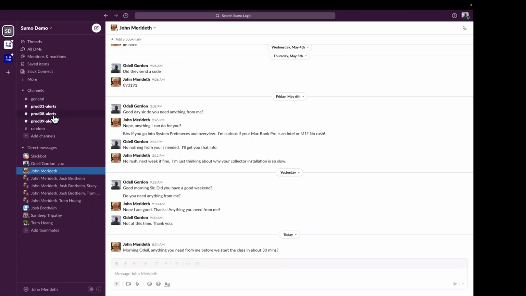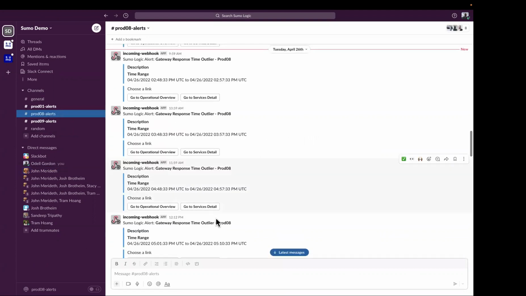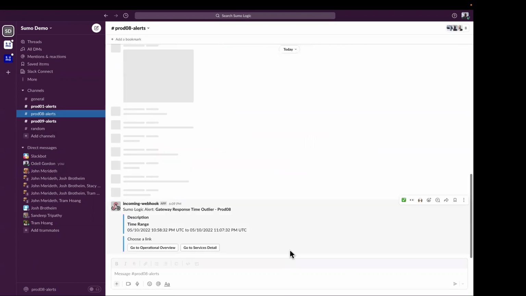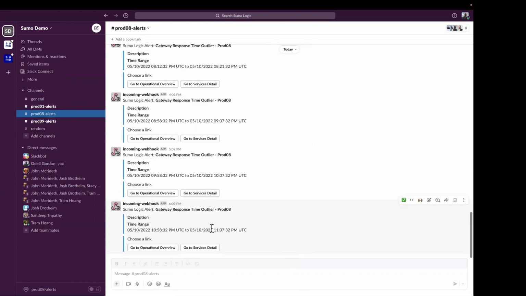And I'm looking at my production 8. I see that there's some problems because it's highlighted, okay? I click on my production 8 alerts and I look at the latest alert. I see that there were some gateway response time outliers. Okay, I can see what time it happened as well. Now in this alert, we actually set up two links that take you inside of the Sumo Logic CIP.